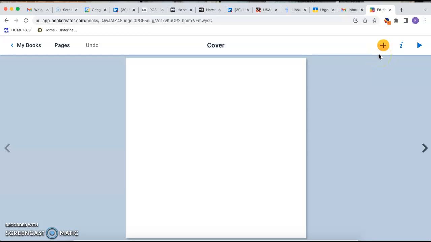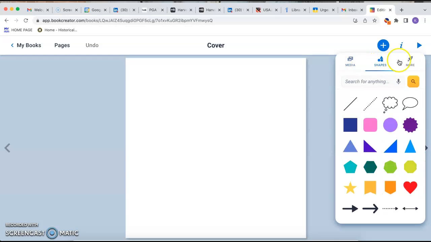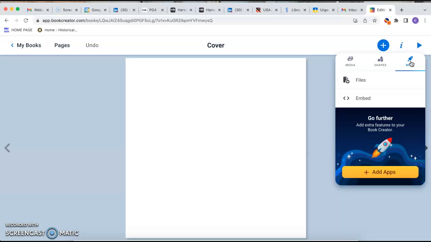So to add something to the cover, you simply click on the plus sign up here, and it brings up all your choices. You can add media, images, you can take a picture from your camera, use a pen to draw, text boxes, and record. You can add shapes, and then the More button, you can add apps and you can embed and add files, and we can work on doing that later, okay?